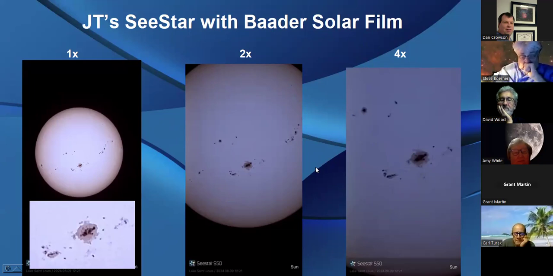Oh, and remember before I said not labeling images. I can't remember the name.